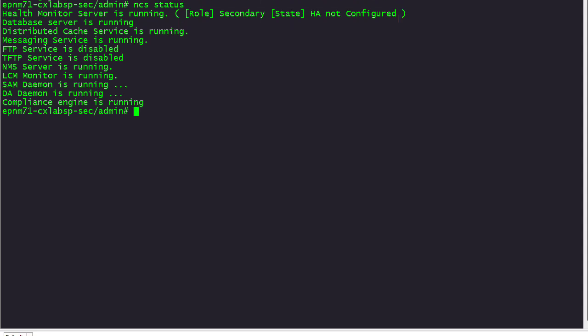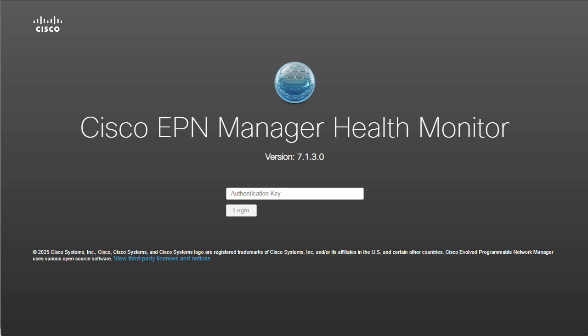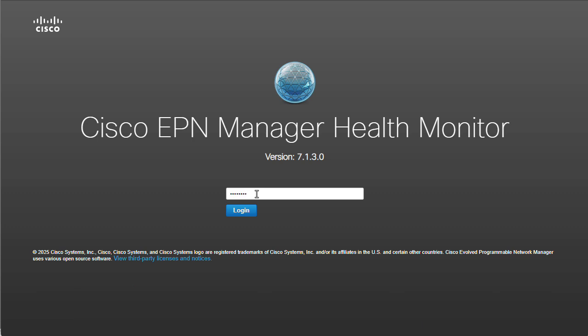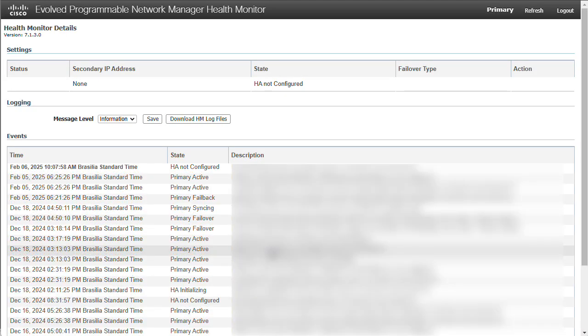Besides the CLI, a useful tool is the health monitoring web page, which can be accessed by entering the IP address of the server, primary or secondary, followed by a colon and the port number 8082. It will prompt you to enter the authentication key, which was defined during the installation. The HM page provides quick access to information about the state of primary and secondary servers.